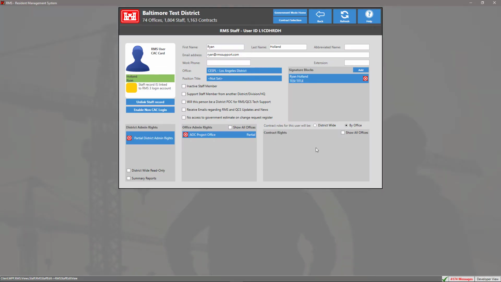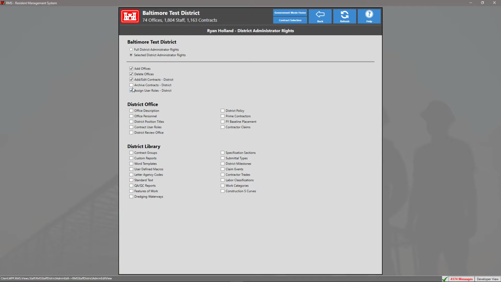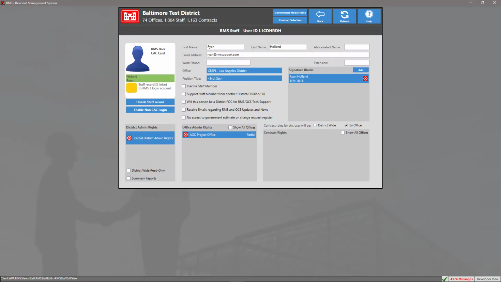To set the district admin level rights, it is very similar. Click on the blue tile under the District Admin Rights section. Now, click on the checkbox that says Archive Contracts-District. Now, click on the back arrow at the top to commit your changes.